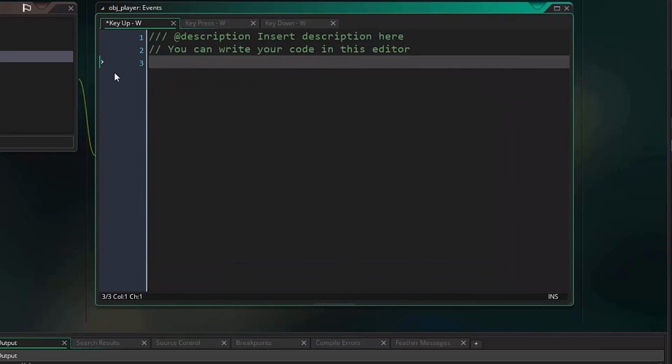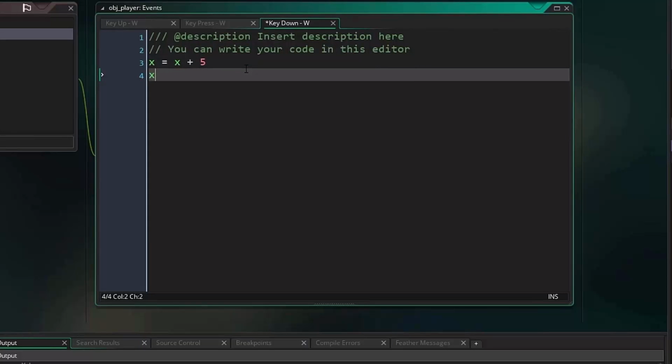But my preferred way of doing player movement isn't with this velocity when the key is down and the key is up. I prefer to keep everything in the key down. And the way we can do that is instead of using the velocity, we can change the X every frame by ourselves. So here we can do X equals X plus 5. Or a little shorthand for this, X plus equals 5.